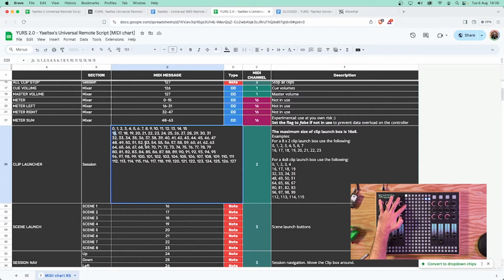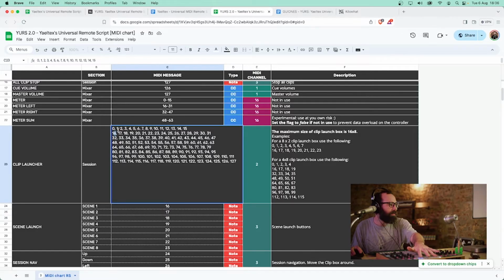So what we are doing here is to use only the numbers of the row until the last one that we need for the size of our clip launcher. Remember that we set up our clip launcher to 7 by 7. So we will use from 0 to 7 here, from 16 to 16, 17, 18, 19, 20, 21, and 22 of the second row, and on and on as you go below to the list.